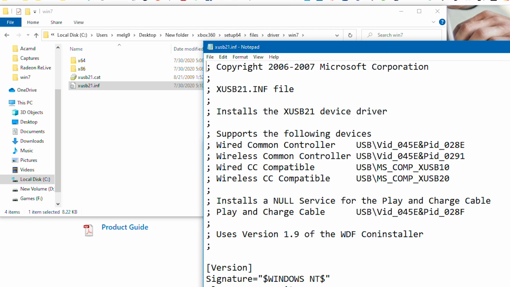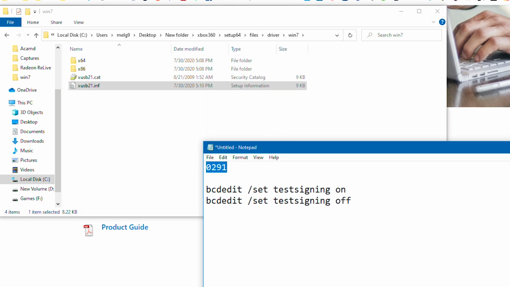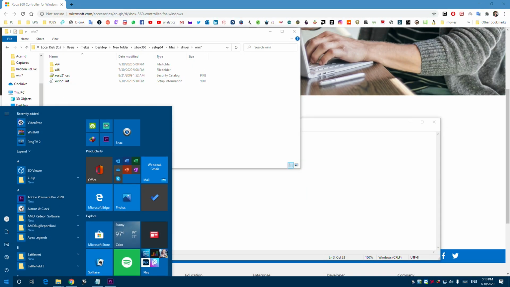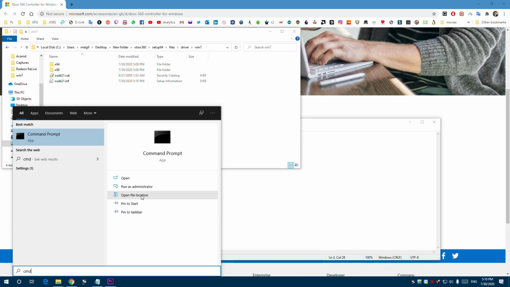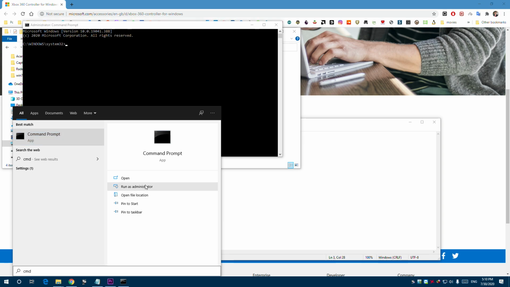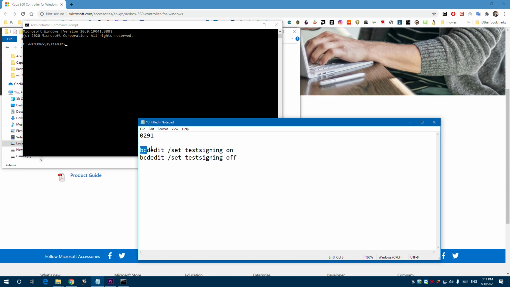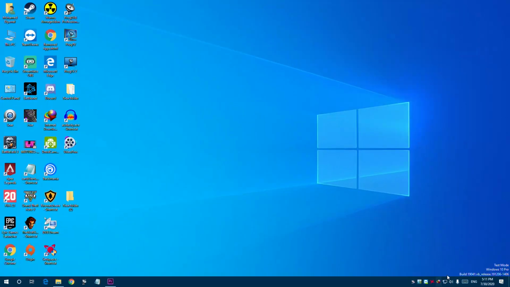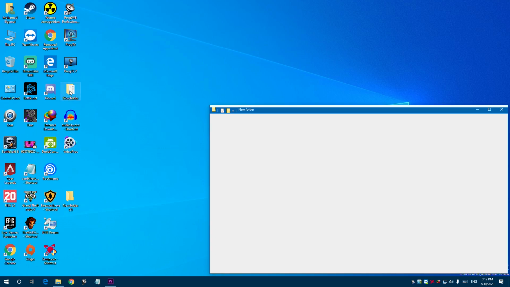However, Windows won't allow you to install it unless you are in test mode. And to enter test mode, go to your start menu and type CMD and run it as administrator. Now enter the commands in the description below for test mode on, and then press enter and reboot your PC. After restarting, you should notice a watermark on the bottom right corner of your desktop saying test mode. That means that now you can install the drivers file.